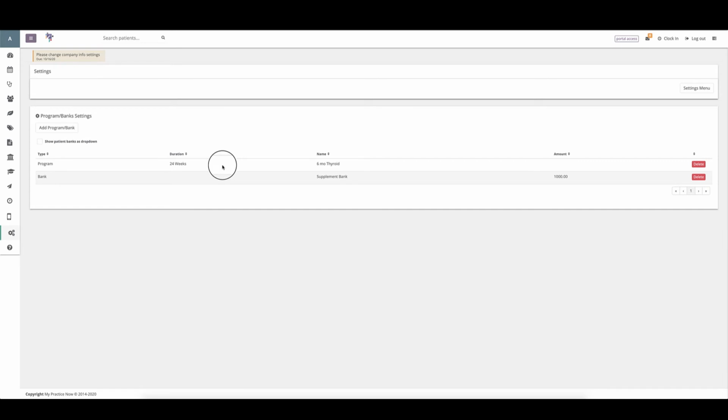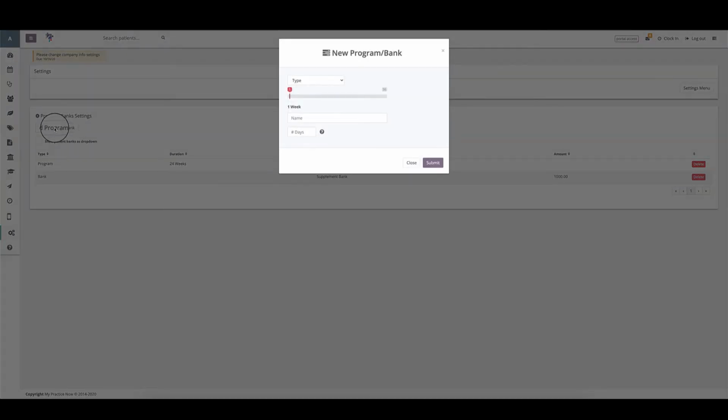So let's start by adding a program. Let's click on Add Program or Bank. You're going to select the type, whether it's a program or a bank. You can move this cursor to select the months. We're going to select the year. 52 weeks, a year. And then we're going to name it. We're going to call it 12-month diabetes, for example.